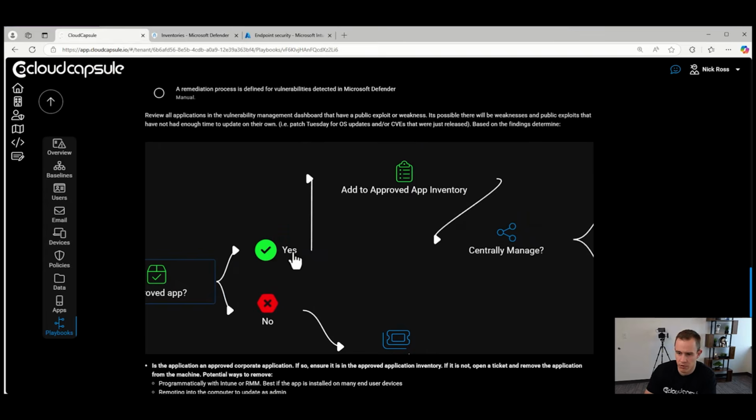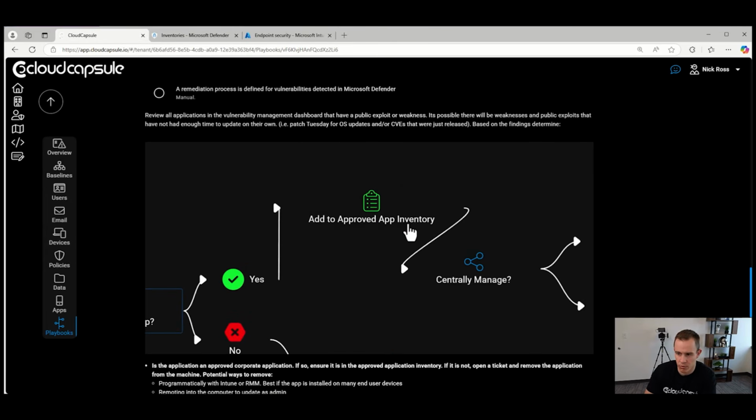But if it is an approved app, we might want to go ahead and add it to an approved app inventory and document what it's used for, or that it's just approved to begin with. And this again could be a spreadsheet. I'm going to show you how to use CloudCapsule here to mark apps as approved. You could use that as a baseline.